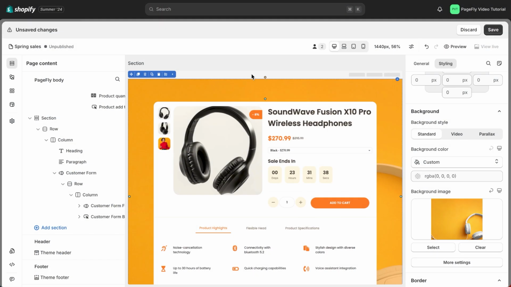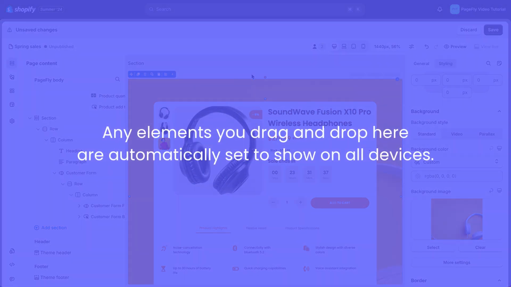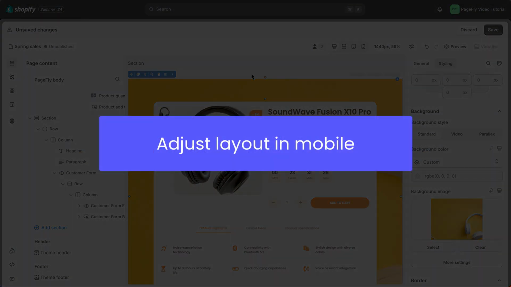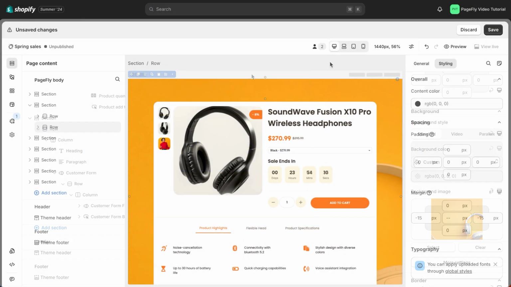So here we are in the PageFly page editor. Just a quick heads up, any elements you drag and drop here are automatically set to show on all devices. Firstly, I will guide you how to adjust the section layout in mobile.